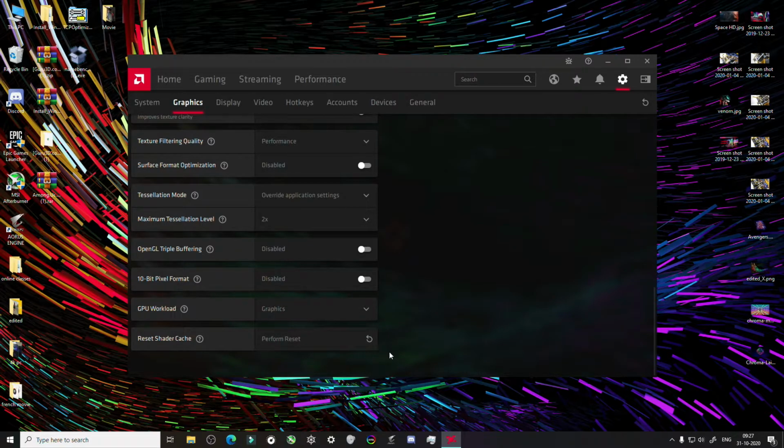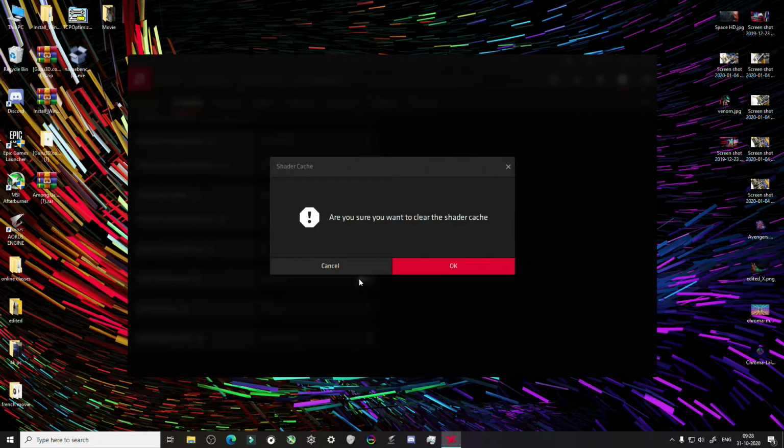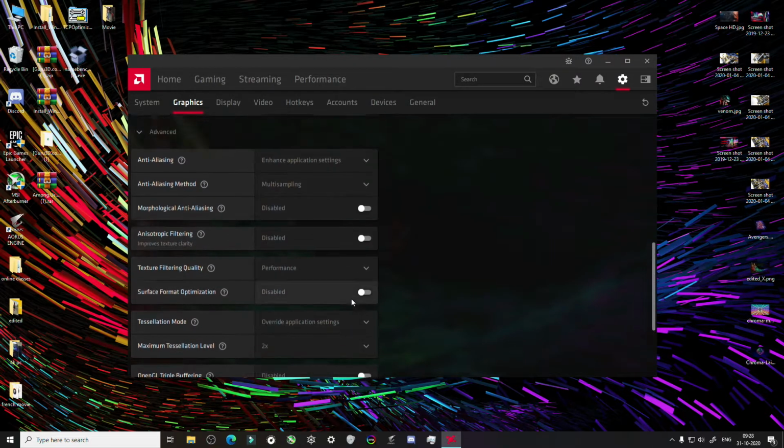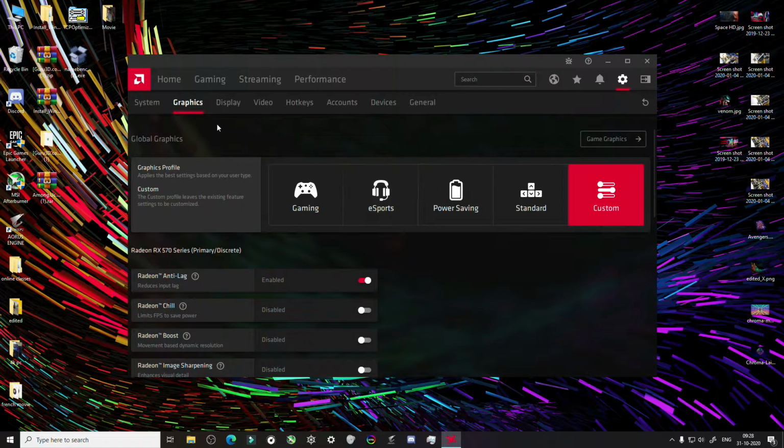Another very important setting is to perform resets to your shader cache every few months. So for example, what this does is it resets all the performance that is recorded by AMD to provide you with better setting recommendations. So yes, this is important if you're looking for that absolute maximum frame rate.